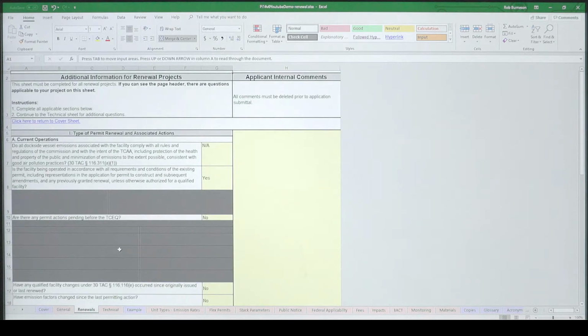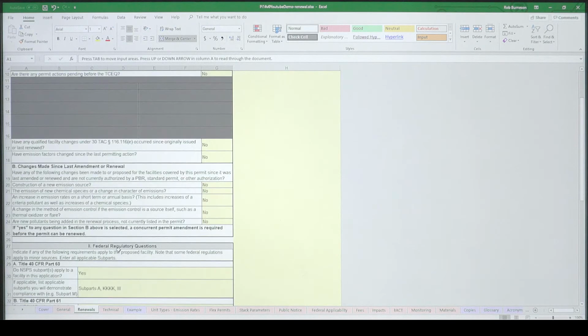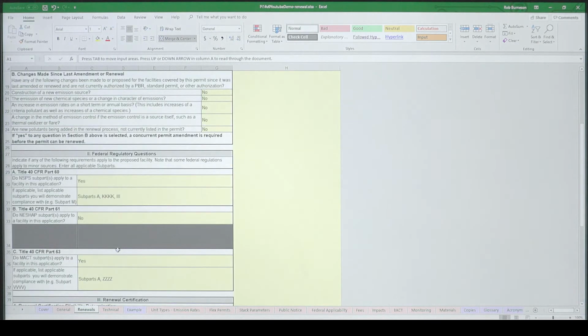The renewal sheet is visible for renewal projects. The questions help us determine if the renewal project meets the rule requirements and if other projects are associated. There are questions to determine if an amendment is required. And there are federal regulatory questions. These are the same as on the technical sheet. If you answer it here, then these questions are grayed out on the technical sheet to save you time if you are submitting a renewal amendment combination application.